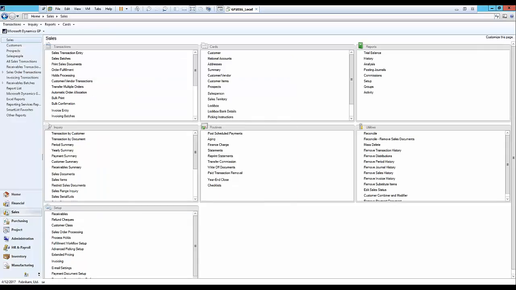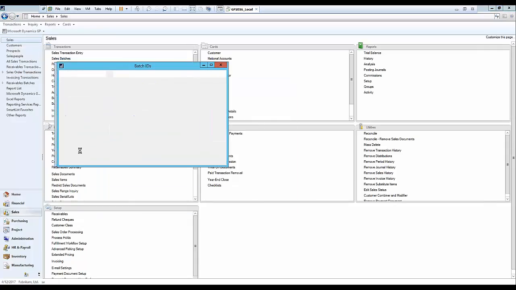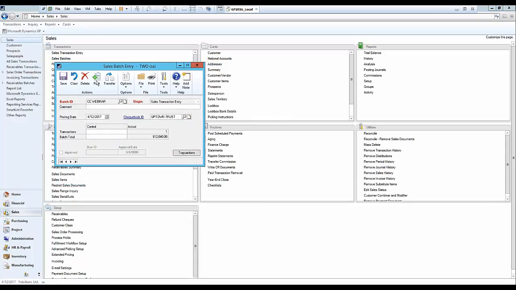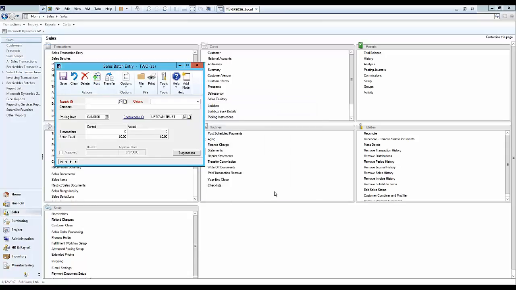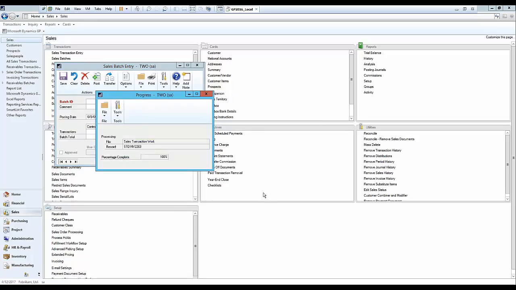So I'm going to go to my sales batches, and I'm going to pick up that batch, and we're going to post it. And there's my sales posting journal, but the one I really want to look at is this one. So this is my general journal posting. This is for the actual GL entries that are being impacted.